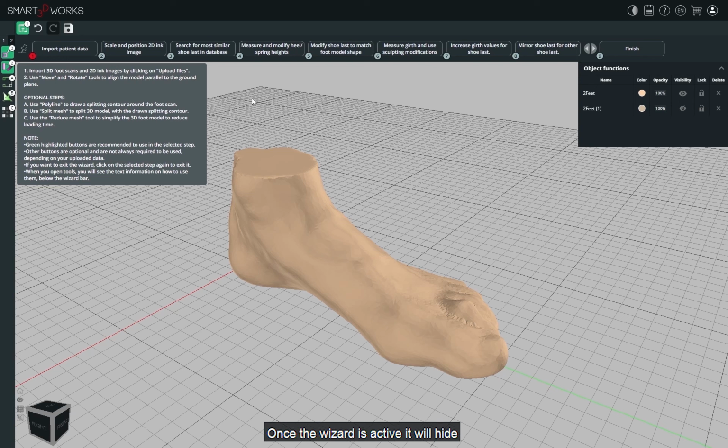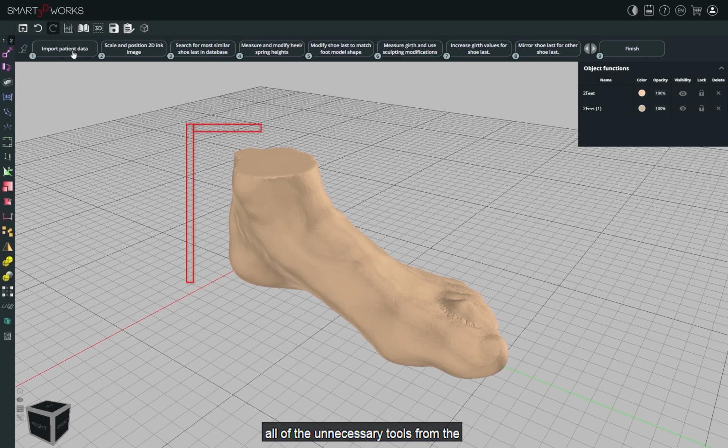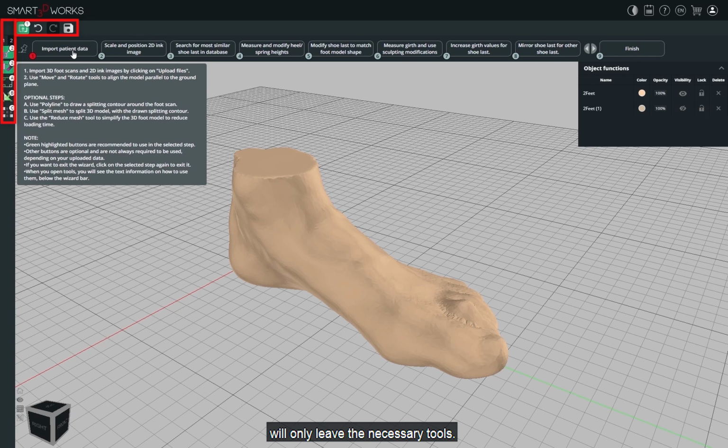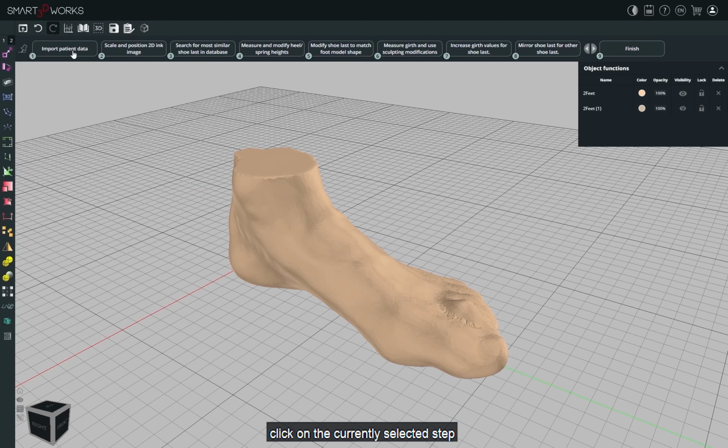Once the wizard is active, it will hide all of the unnecessary tools from the horizontal and vertical toolbars and will leave only the necessary tool. To exit the wizard at any time, just click on the currently selected step again, and you will exit the wizard. All tools will be visible again.